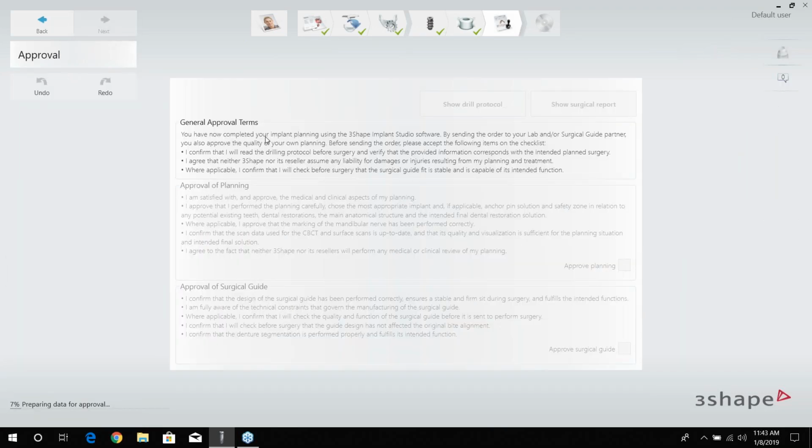After you've finalized the guide, it's going to prepare the surgical report and the drilling protocol. There are 2 steps to this, and once you've checked the approved planning and approved surgical guide, it's going to restrict what you can go back and change. This prevents anything from being changed after it's been approved by the surgeon. So the first thing that you have to approve is the surgical report.